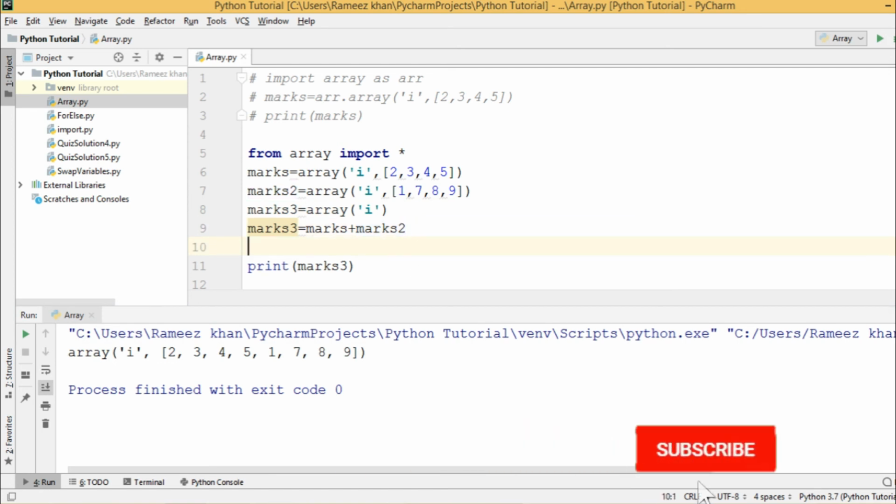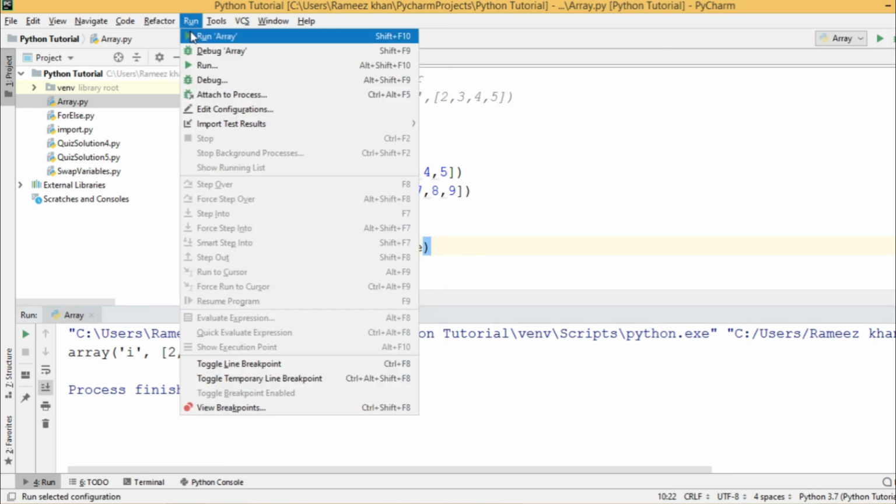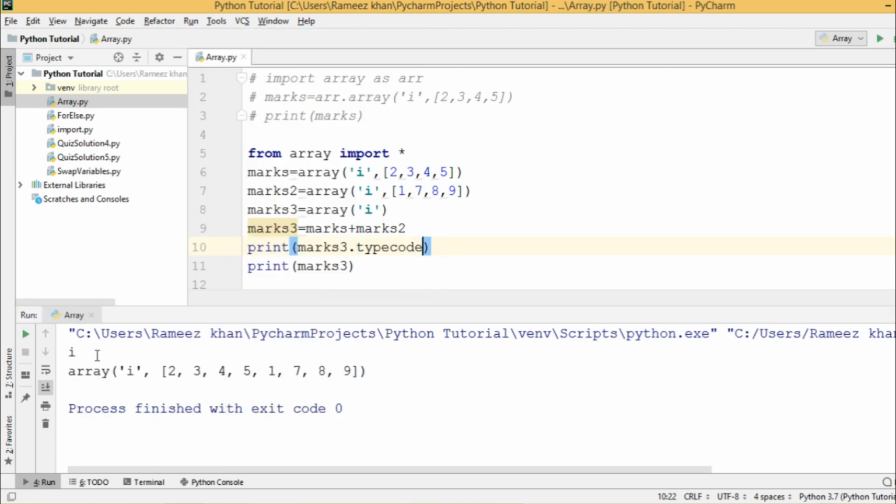We can also check the type code of the array. Print marks 3 dot type code. Now run to check. Here you can see we get i. This is the type code of this array.